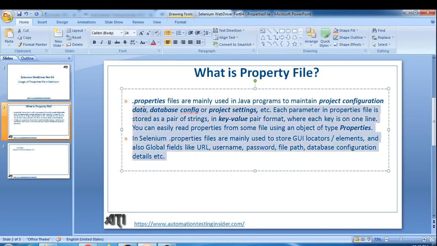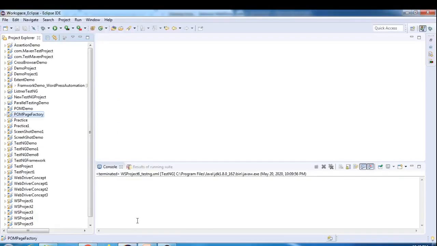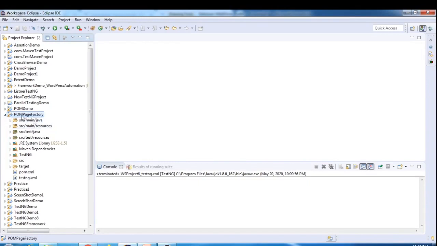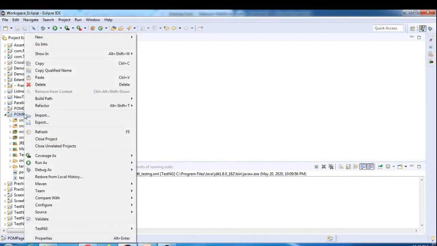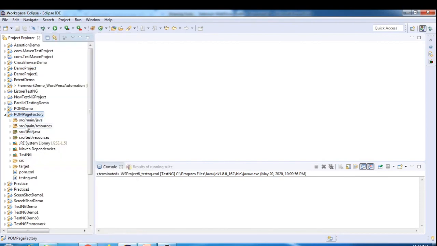So let's use the previous project which we created in the last video, and I'll show you how we can access a properties file. This is the project which I created in the last session, POM page factory, page object model page factory. What I'll do is create one folder here to create the properties file. You can keep it inside any package, or you can create a separate package or folder. Here we have src/main/java, but I think it's better to have it as a folder here in the project directory.